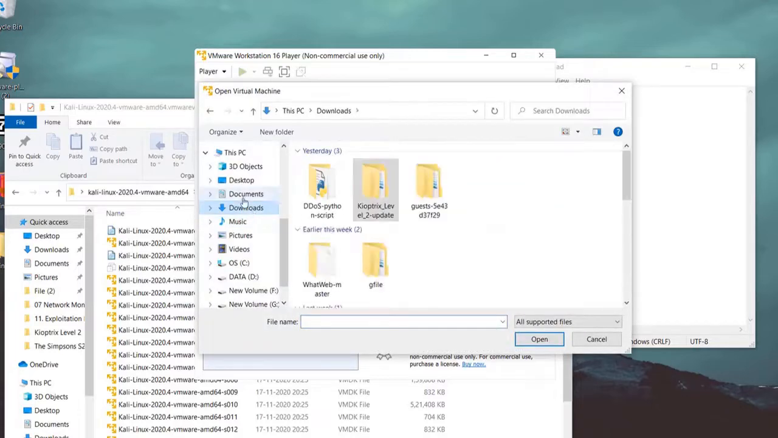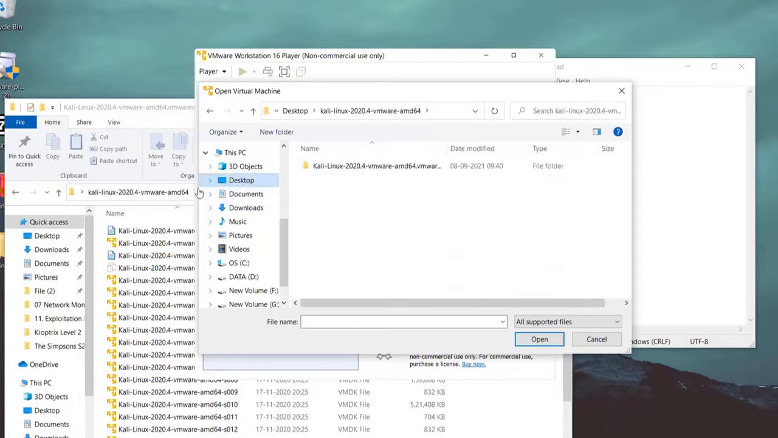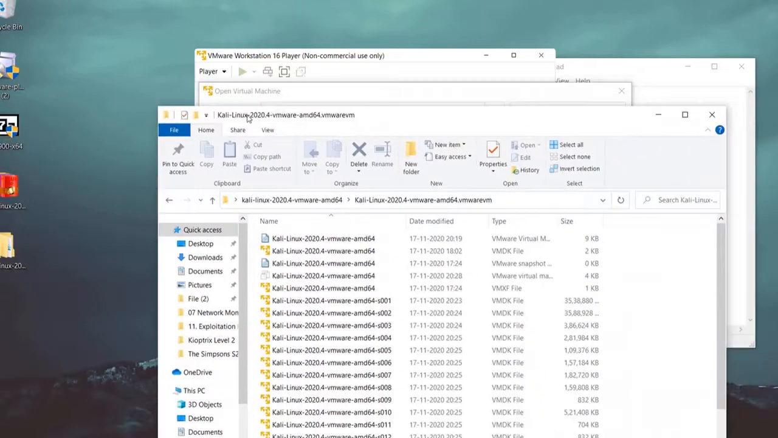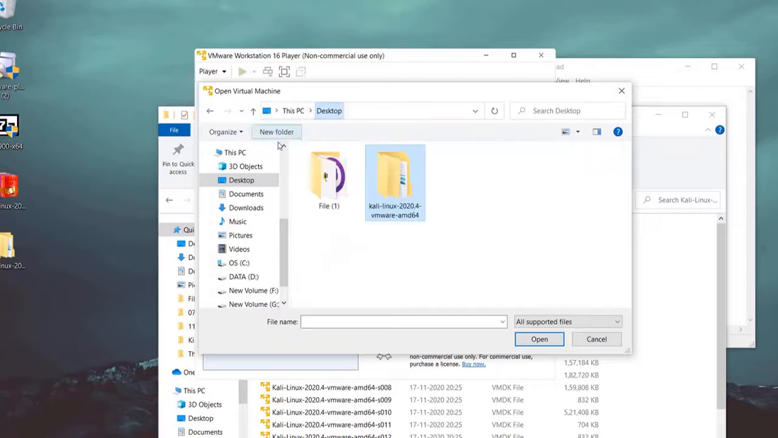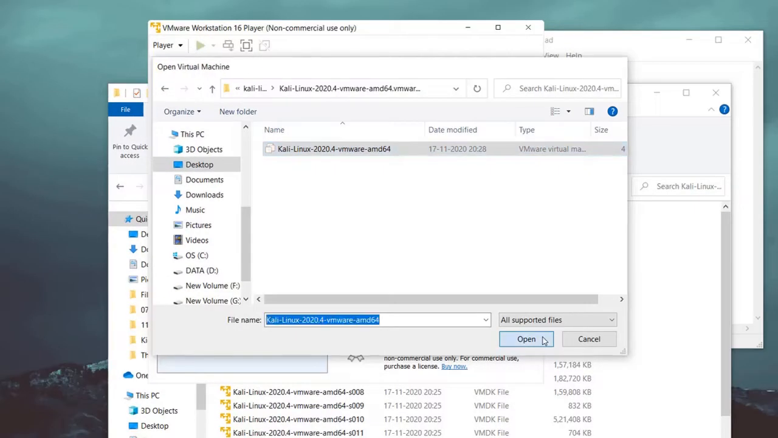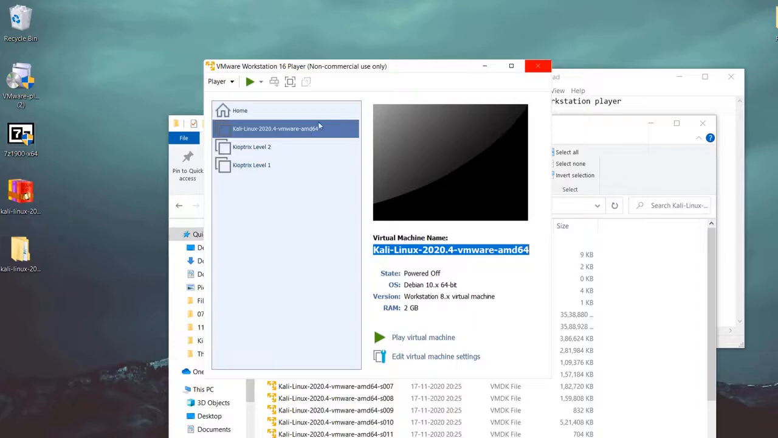Once you open the virtual machine, go to the desktop and Kali Linux, and go to this file. So the file is on the desktop, in Kali Linux and the extracted file, and open it. That's it. It is pretty much very easy. And okay, once it is opened, click edit virtual machine.